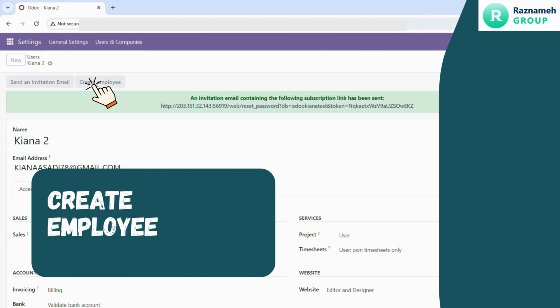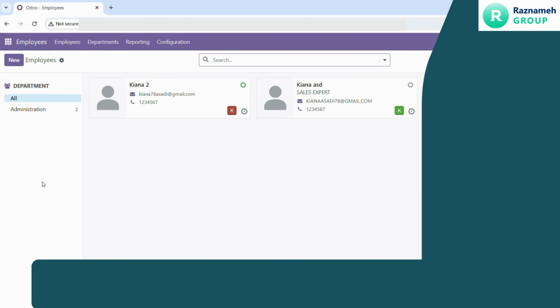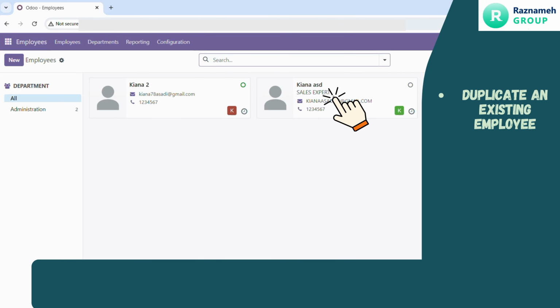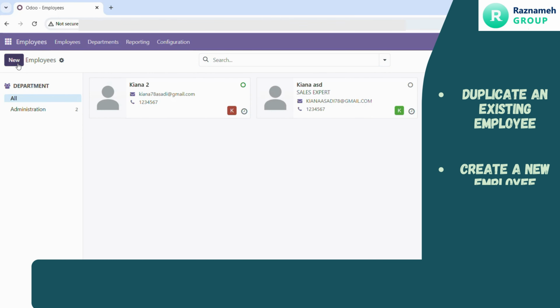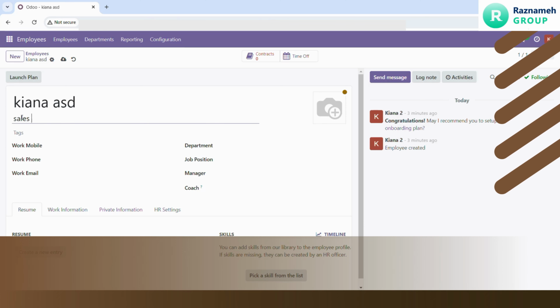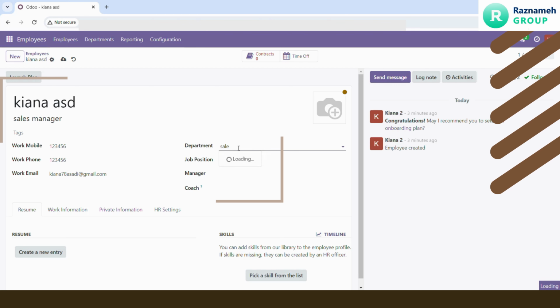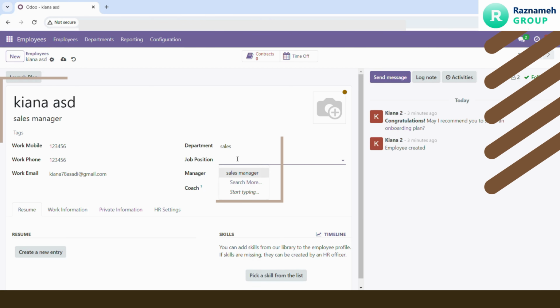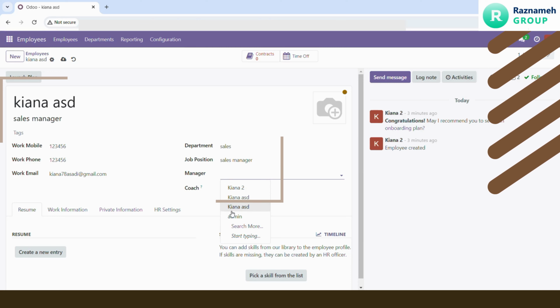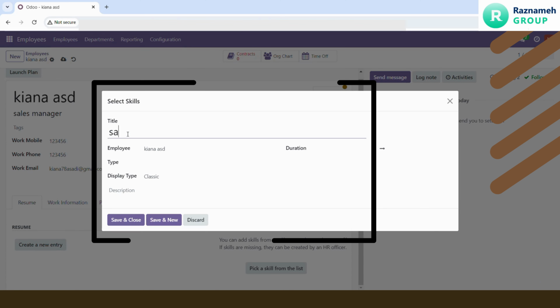By clicking on this icon, you're able to create an employee and connect it to the user. Then, you can go to the Employees section to duplicate an employee or create a new one. By doing that, you can connect the employees to the users. Complete the details including the name and job position, work mobile number, work phone number, work email address, department, manager, and coach. Click on Create a new entry to add the employee's CV.